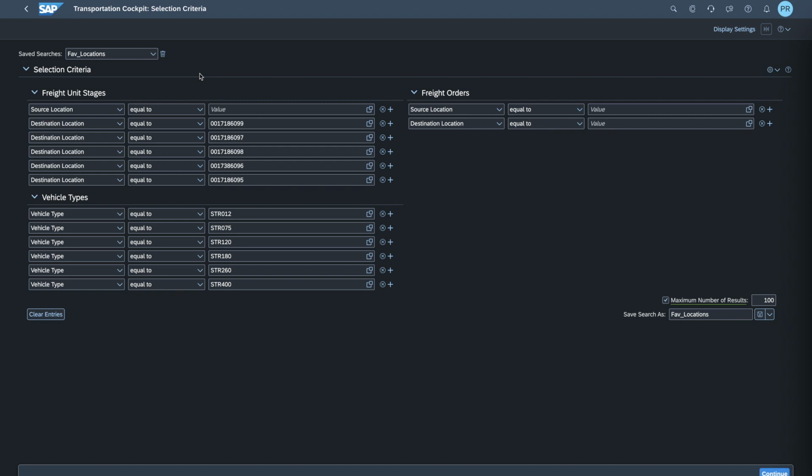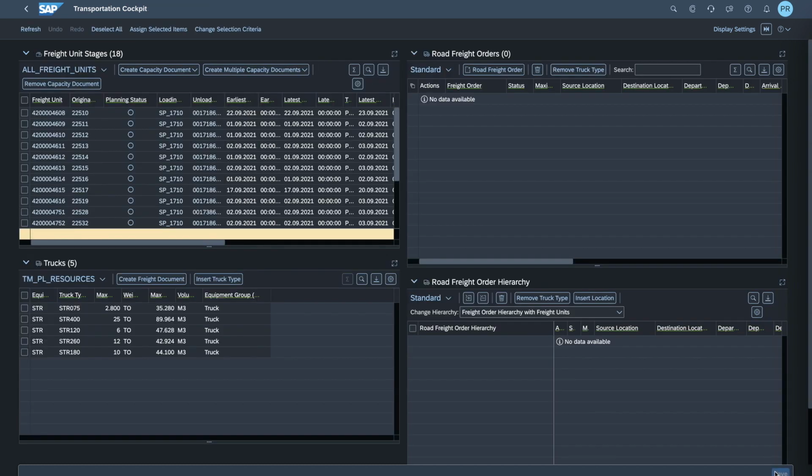As an example, it could be that we'd gone into the transportation cockpit and I saw an overwhelming amount of information being presented to me, and what I wanted to do was break it down into a more manageable chunk. What I could do here is add an additional plural selection criteria to further refine what I am seeing. Once you've done that, you simply click continue, which takes you right back into the transportation cockpit, taking those amended selection criteria into consideration. Okay.